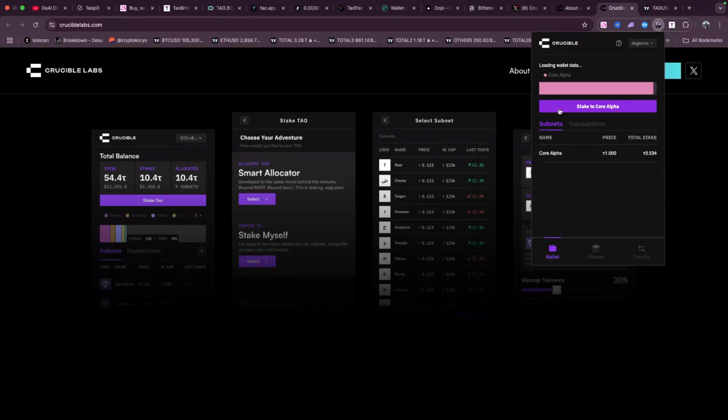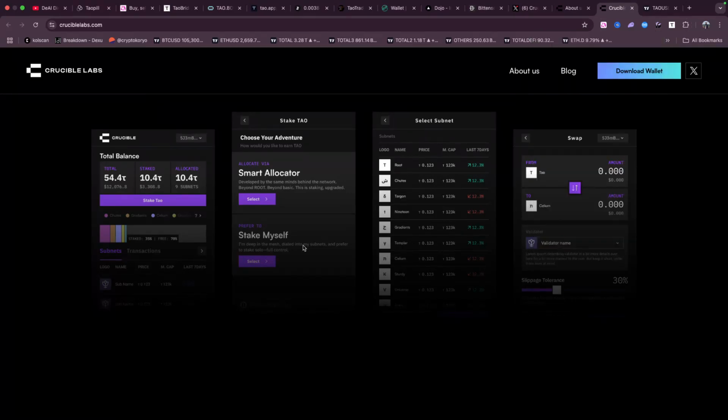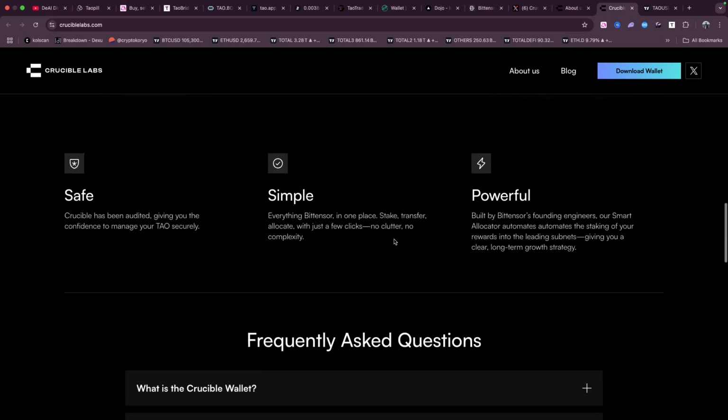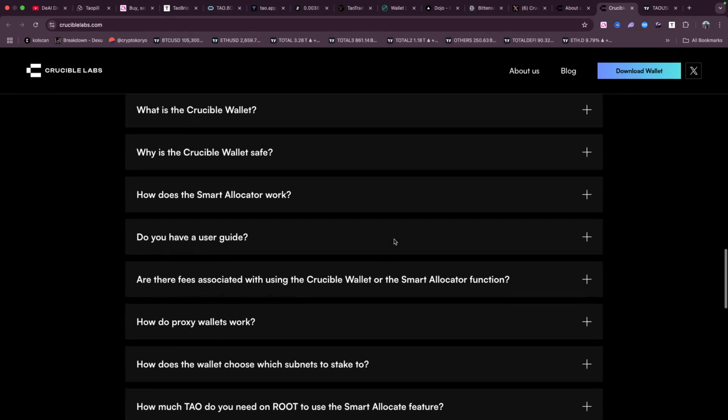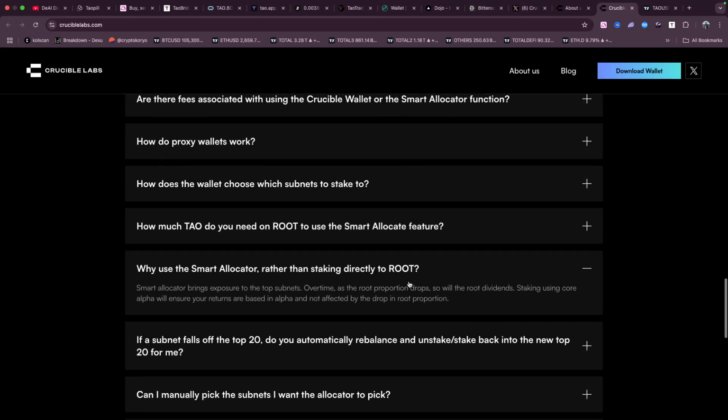Automatically it will take the rewards and reinvest it into all the top 20 subnets, which is a cool way of farming all of the rewards that are being accrued to all of these different alpha tokens, and make sure you don't miss the upside. So come to this website and go through all of these details, which is kind of cool.